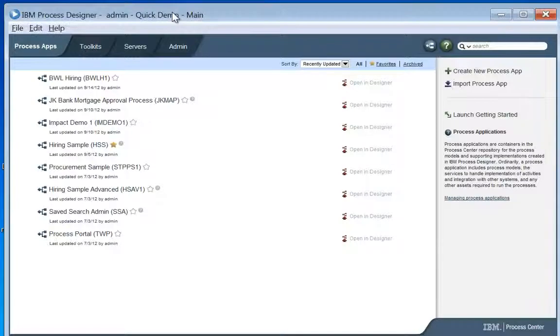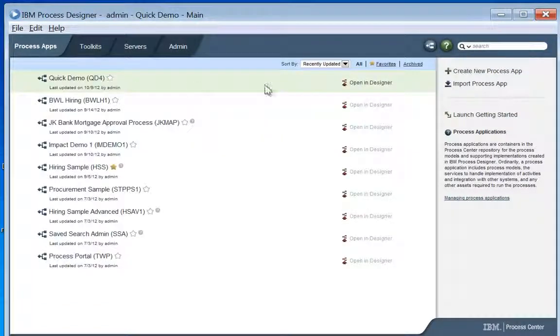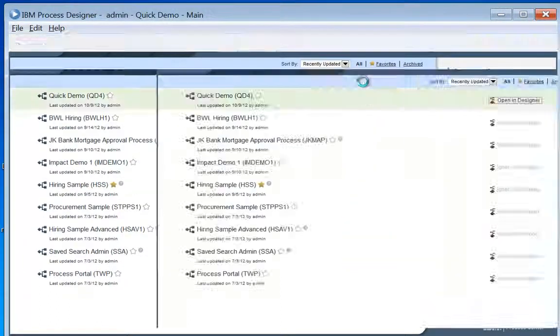We're looking right here at the Process Designer. This is the tooling that a developer might see. And we're just going to build out a quick process app. We'll call it Quick Demo, and we'll give it an acronym. And then we'll just open it in Designer, just like that.